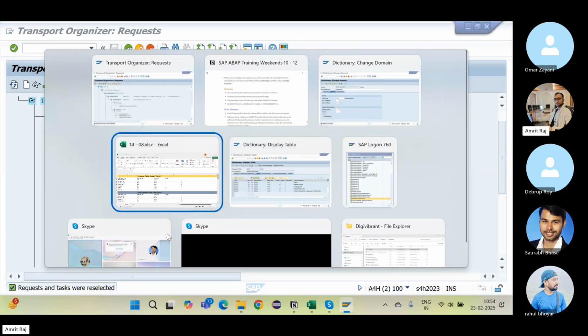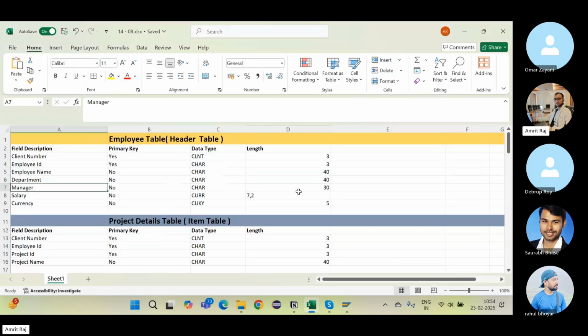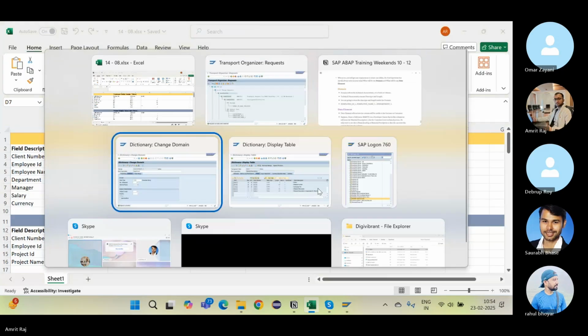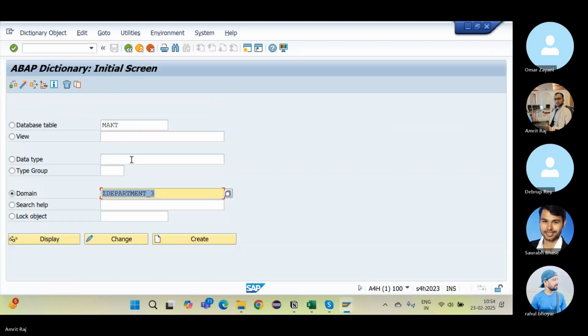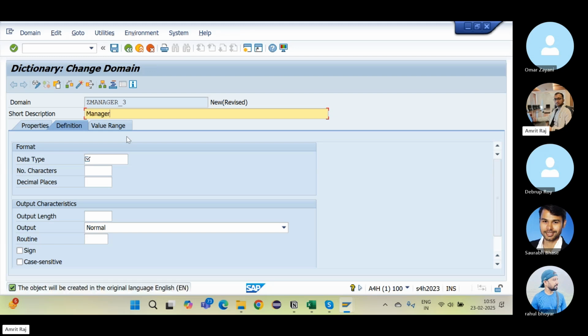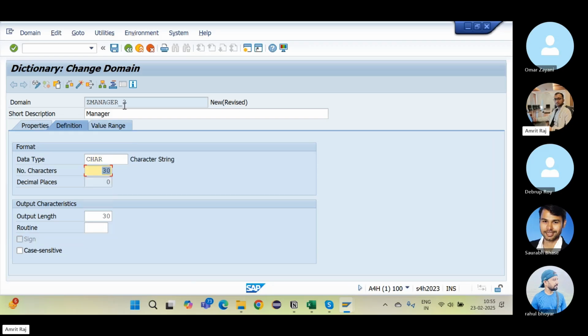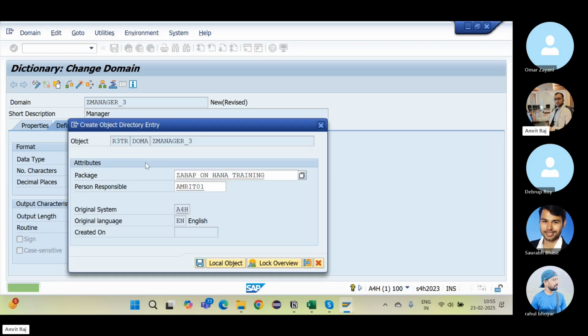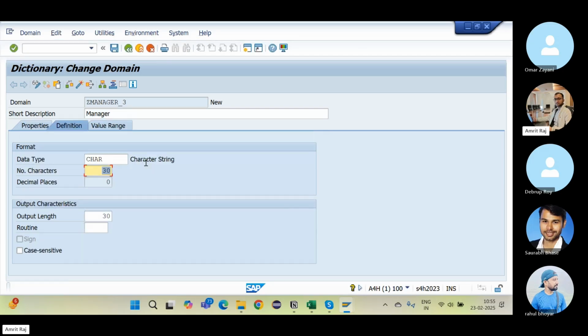So three columns are ready. Let's move on to the fourth one. Manager is character 30. Okay. So SE11, name for our domain, create, manager, short description, data type will be character and 30. Save it. Package and transport request, syntax check and activate it. This one is also ready. Let's copy, come back.